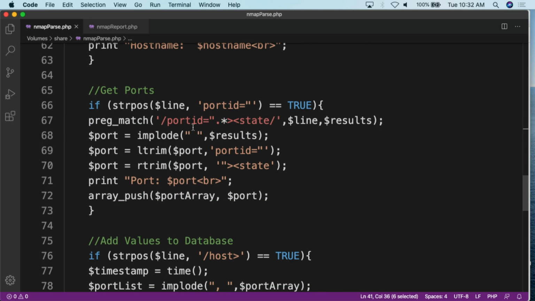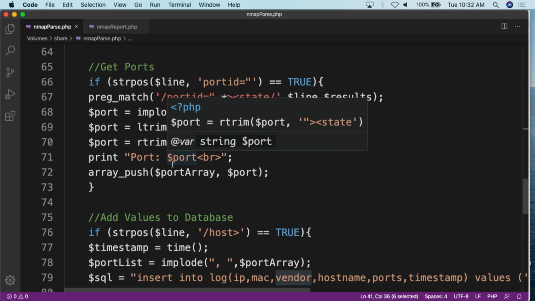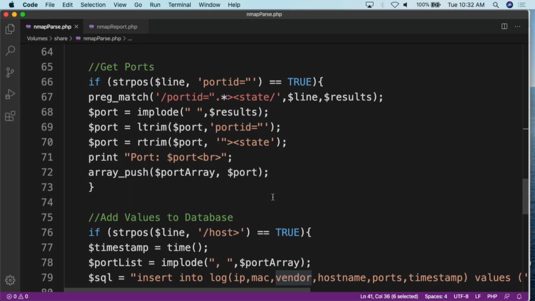And then we're going to get down to the ports. The ports is where this gets a little bit interesting, because this is where we're going to be adding values to an array.